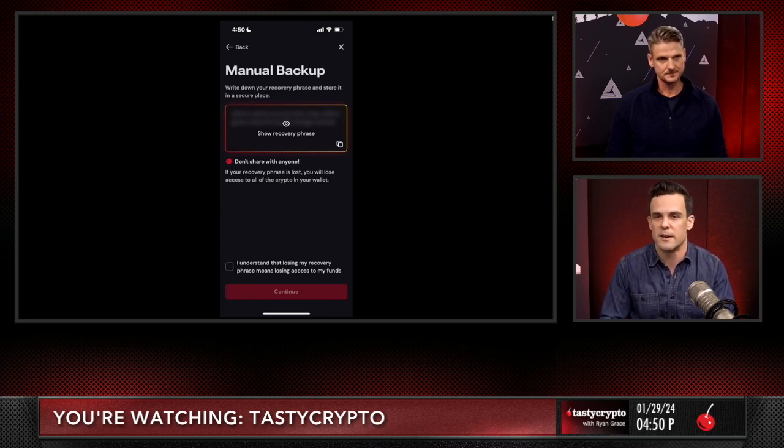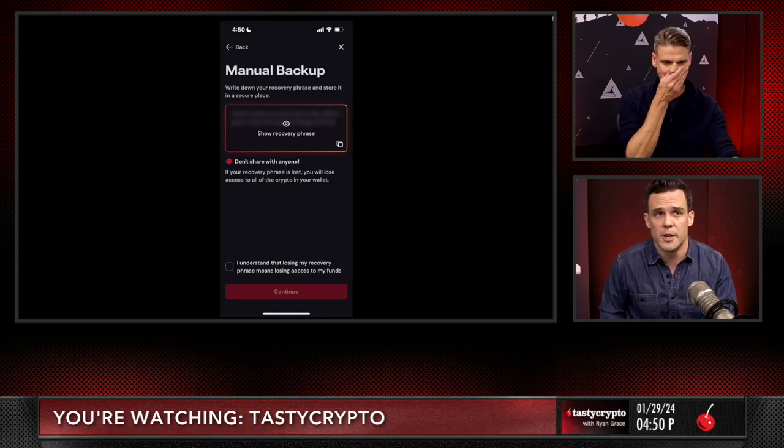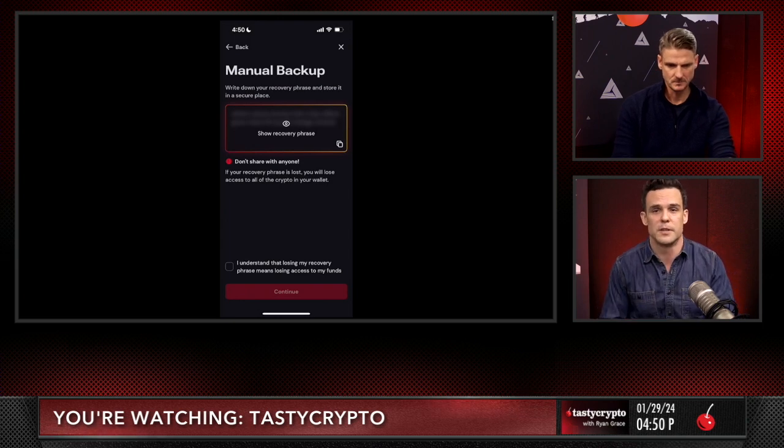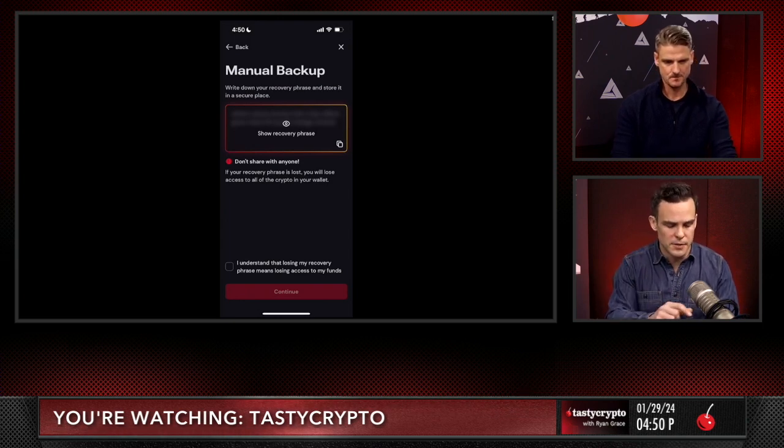And so I guess with that, there are risks and responsibilities, as well as the reward that maybe comes from it. So we're just going through the process right here. We've created that password that's going to allow us to unlock the device. And now this is the manual backup.